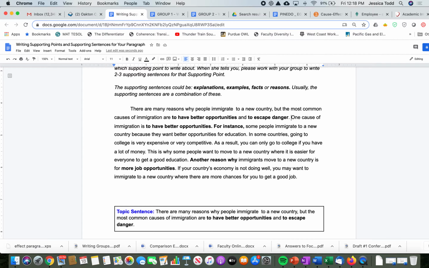Whoa, I'm going to pat myself on the back because I think I did super well so far. One of the reasons I know I did well is because the ideas in my topic sentence, I'm just going to highlight this in orange. The ideas in my topic sentence, to have better opportunities, are also matched here in my first supporting point, right?